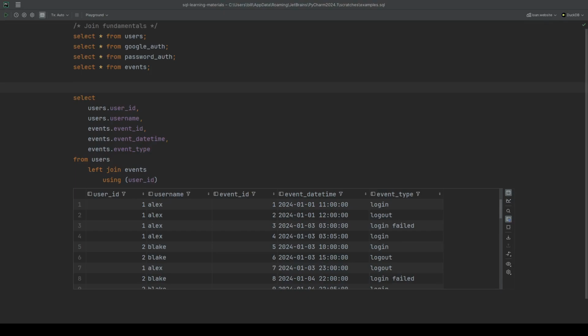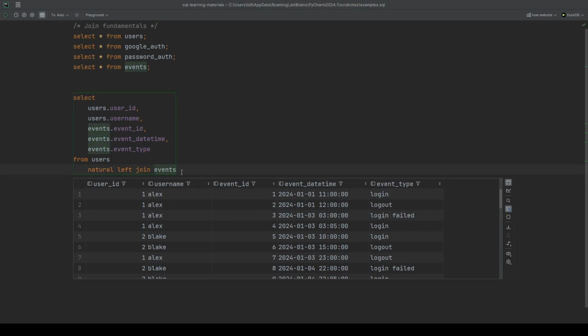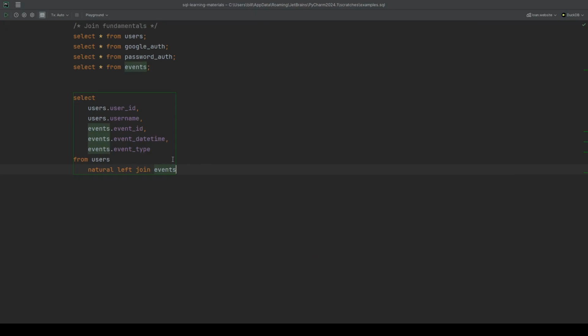This special keyword is called natural, and it's a join modifier, which means that it goes before the join to modify the behavior of that join. So if we wanted to use the natural keyword, we just whack it in right before the left join. So I'd write it here. And the behavior of the natural left join is that we don't need to specify a join condition. So I'm going to delete that. For now, let's just hide the table output as well.